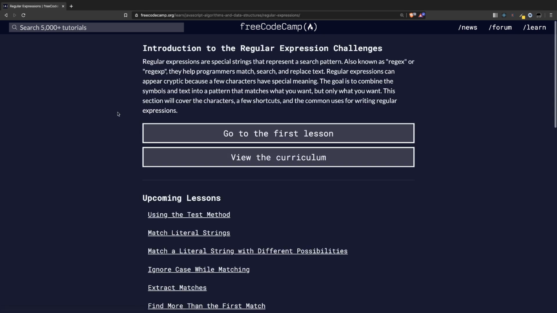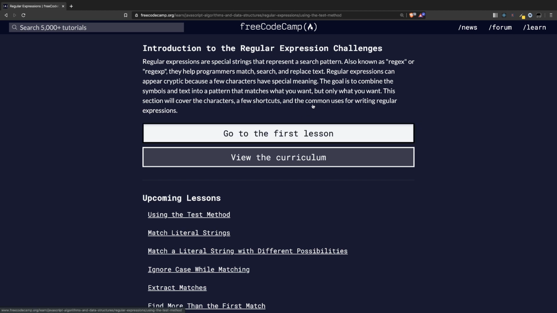Let's see. Regular expressions are special strings that represent a search pattern, also known as regex or regexp. Interesting. They help programmers match, search, and replace text. Regular expressions can appear cryptic because a few characters have special meaning. The goal is to combine the symbols and text into a pattern that matches what you want, but only what you want. This section will cover the characters, a few shortcuts, and the common uses for writing regular expressions.